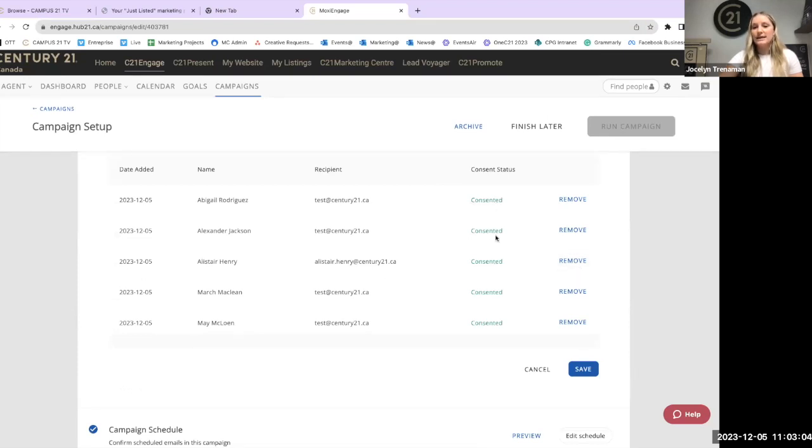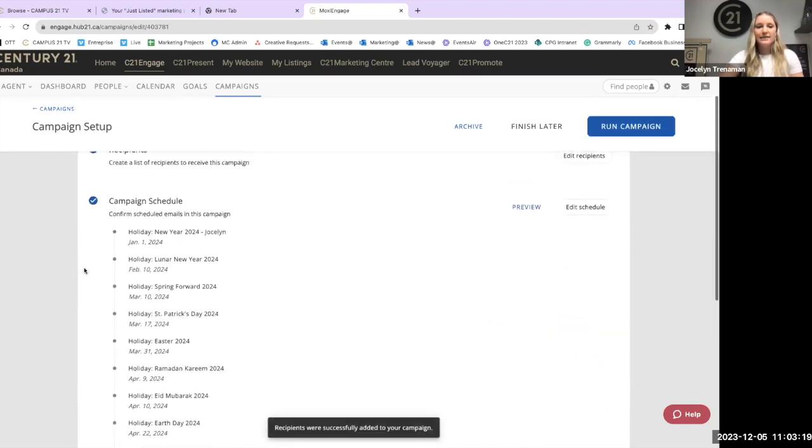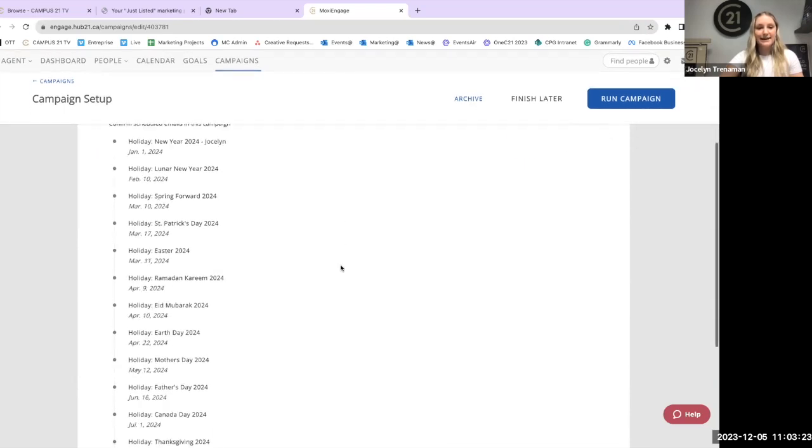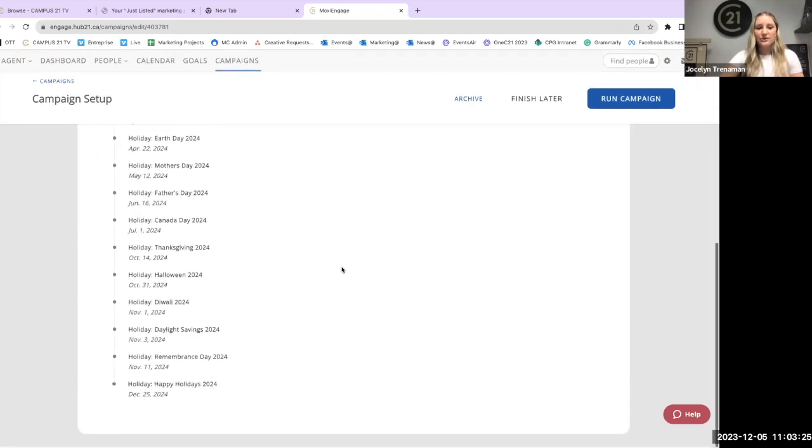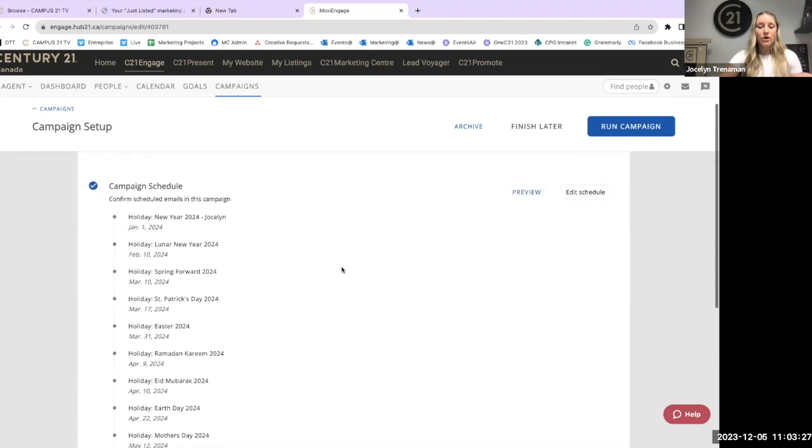And again, you can see that the consent is added. If they're red and I think it says expired, be sure to go and update that consent so that they will receive those emails. So I'll click save for now. And then I can again see the schedule of all the emails being sent out. So if you scroll down, you can see that there. But you can also edit this.